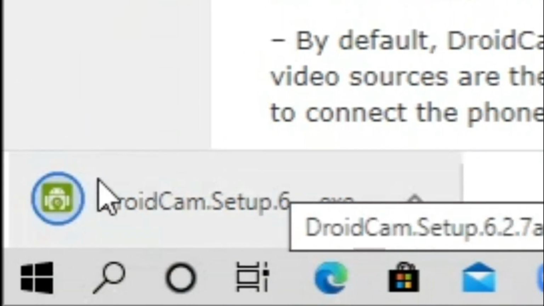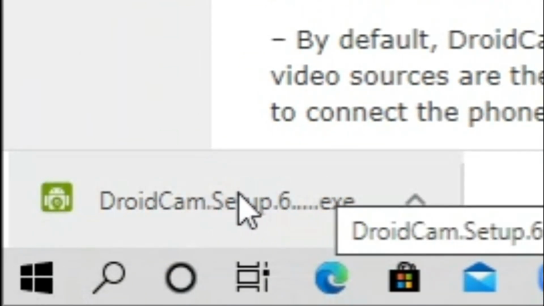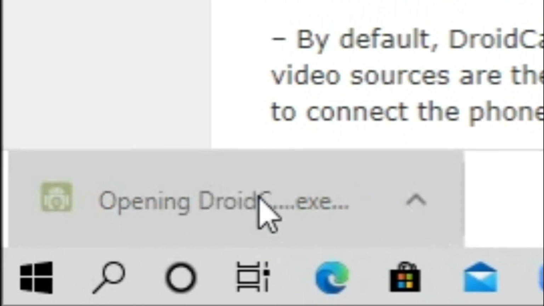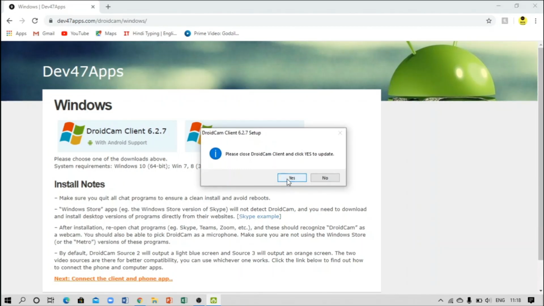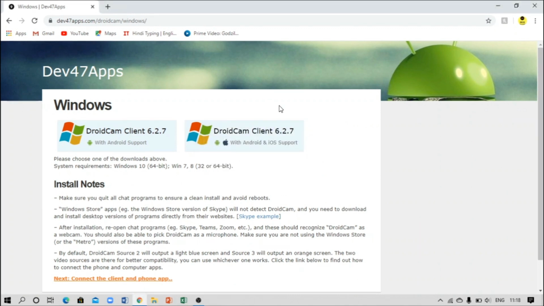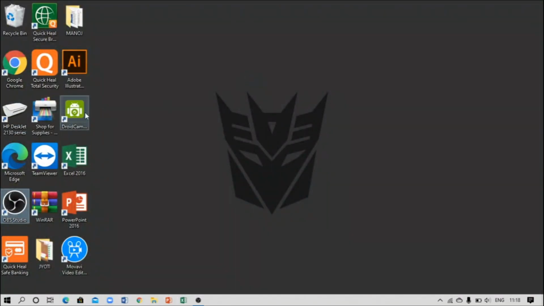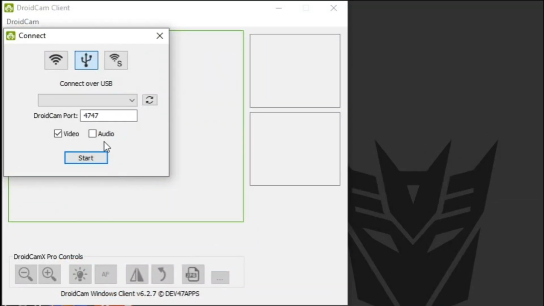You can see over here it is getting downloaded. After it gets downloaded, you click on it and install it. Since I have already installed it, this dialog box is coming. It will not come on your screen. After installing it, the icon of it will come on your desktop, like you see over here. Then you click on this icon to open the Droid Cam client.